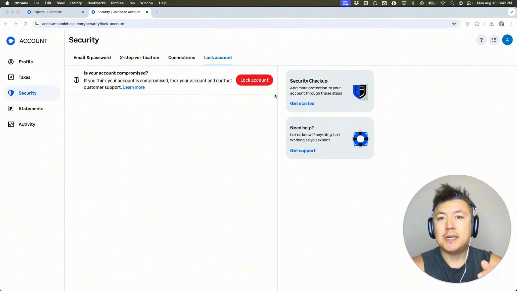But basically what happens is it's going to lock everything out of Coinbase on your cell phone, on your computer. And in order to get back into your account, you're going to have to enter in your email and your password. After that, Coinbase is going to ask you to verify your identity. And that could take anywhere between 4 hours and 24 hours.